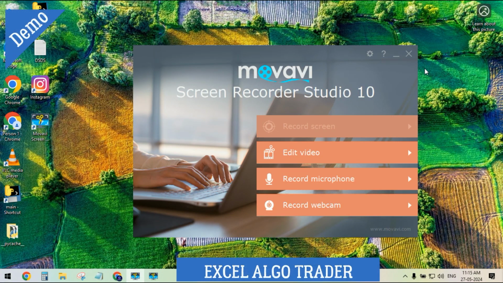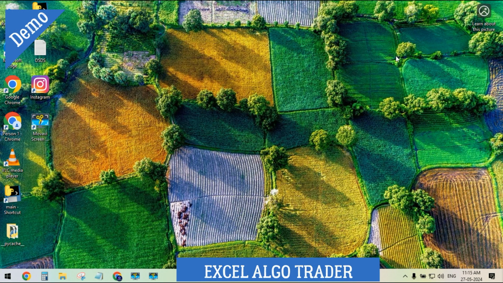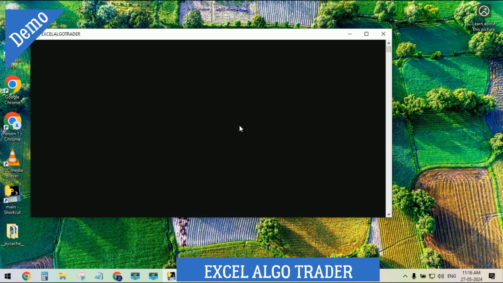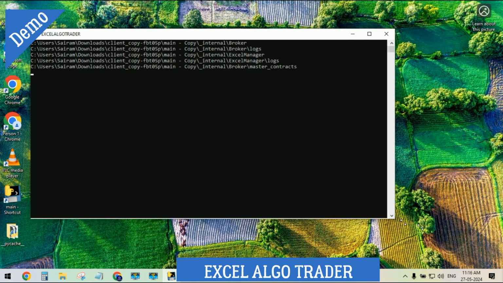Hello friends, in this video I am going to show you how our software will log in and how to use this scanner. So this is our application, you can see here in this desktop. Okay, I'll just double click on this and you see it is opening now.